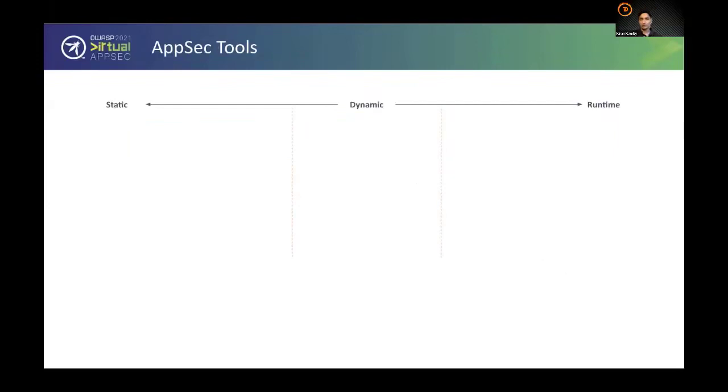Let's take a look at the plethora of AppSec tools that are out there. Interestingly enough, these tools have evolved over the last couple of decades. The funny thing is, all of those tools are actually important because they do slightly different things. And we've mapped them all the way from static to dynamic to runtime.